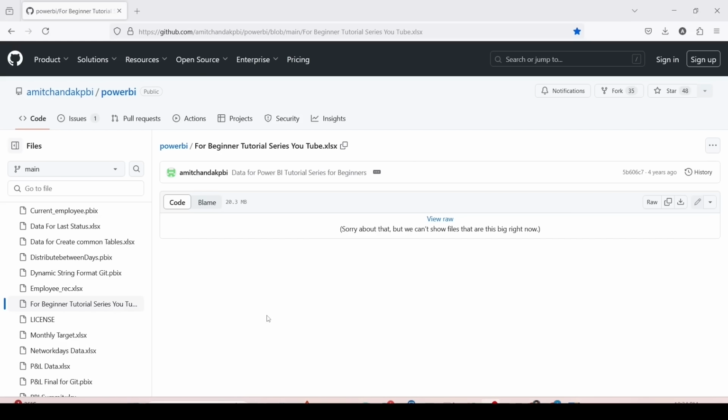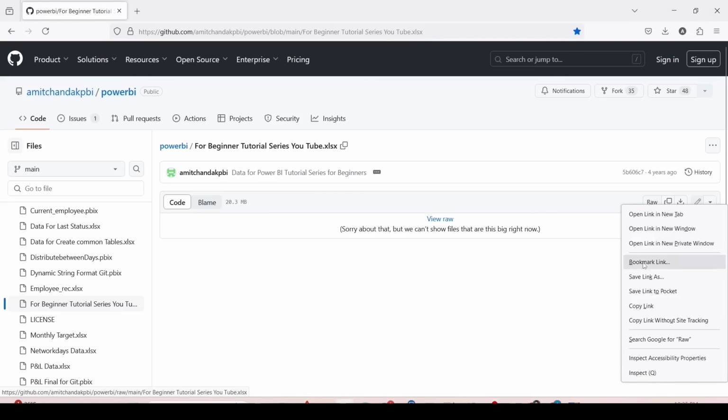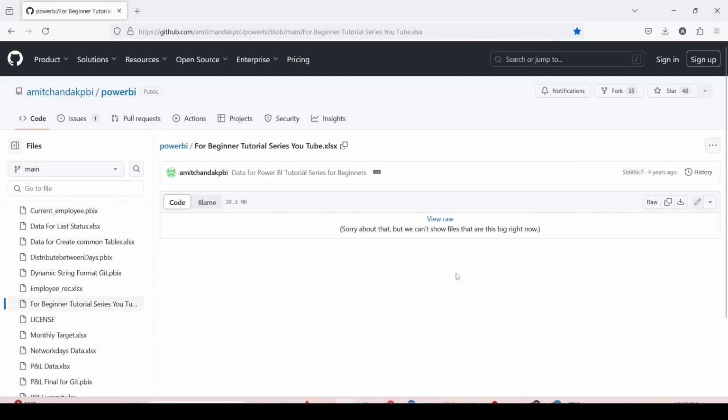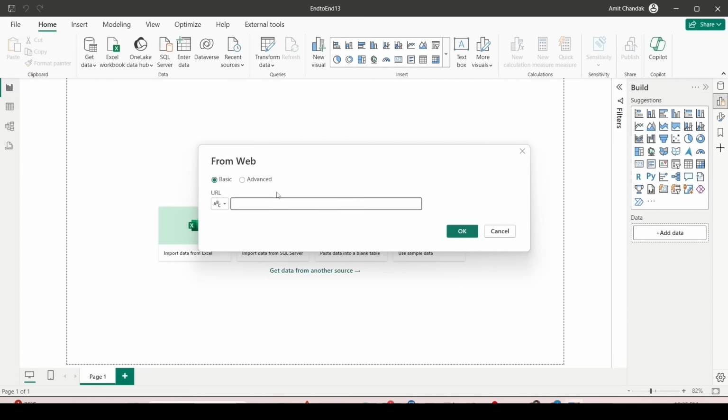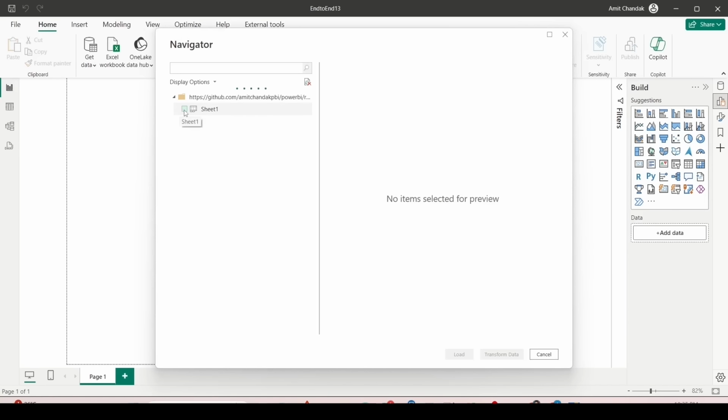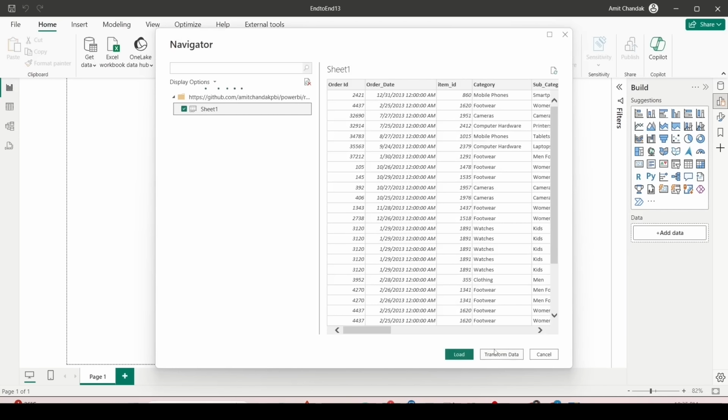To do that, I'm going to go back to the GitHub, and from the GitHub I'm going to take this file for beginner tutorial series youtube.xls. I already opened that file, and I'm now going to right click on the raw, copy link. I'll take this link and go back to Power BI. In Power BI, I'll click on get data, web, give this URL, click on OK. It will show me only one sheet, and I'm going to pick up that particular sheet. And after that, I will click on transform data.